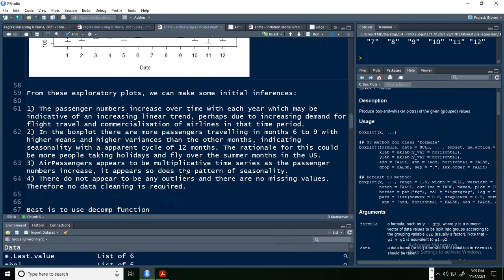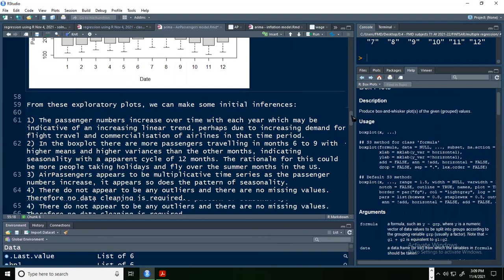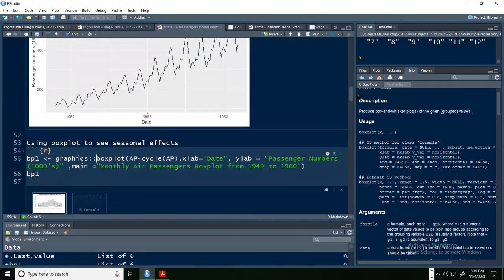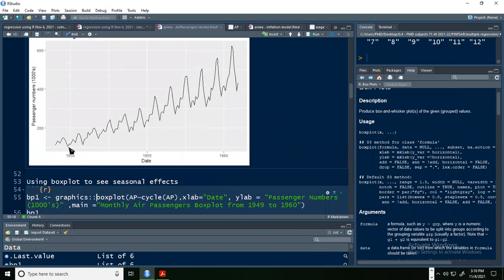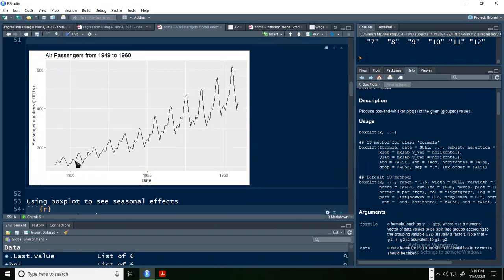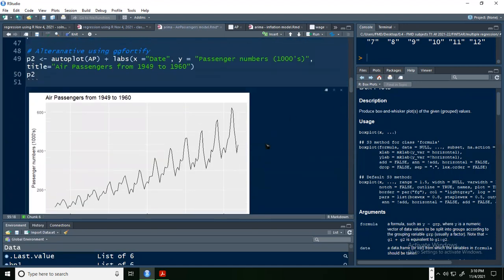So here are some explanations about the box plot. So let's just briefly go through this. Sabi natin, it's increasing over time each year, no? Which may be indicative of an increasing linear trend. Each year kasi, nung prinint natin kanina to, di ba? Over time, from 1949, okay, so hanggang 1960, di ba the trend seems to be going up each year.